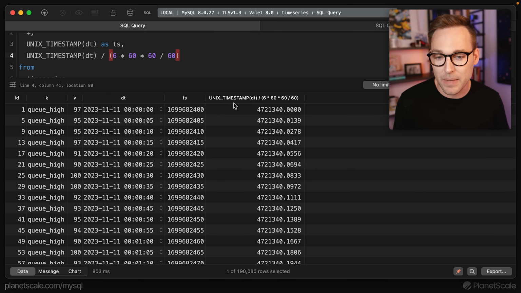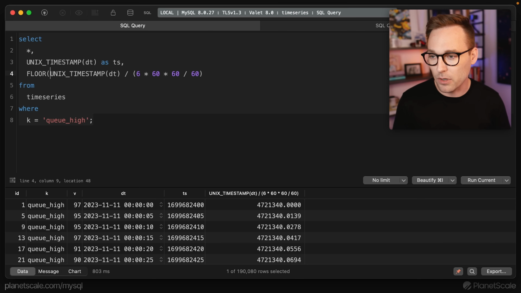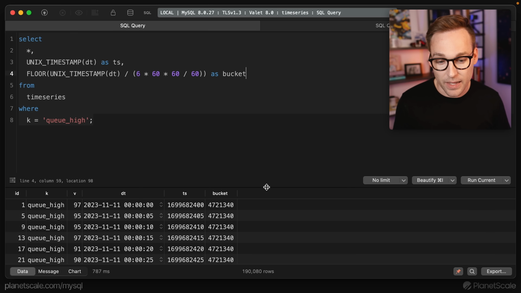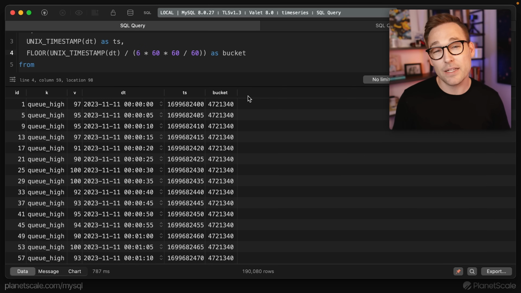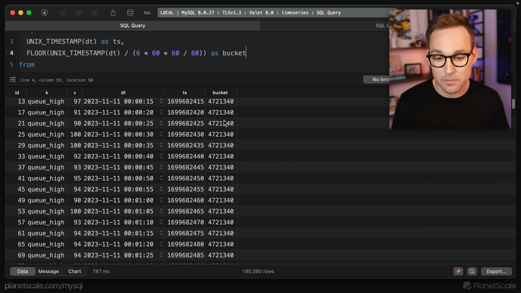Let me see if we can make this more clear. If we move that down, we'll take a floor of the Unix timestamp. So we're just going to drop off any of the remainder, and we're going to call this as bucket. Now, if we run that, the bucket number has really no semantic value. There's nothing special about bucket number 340.